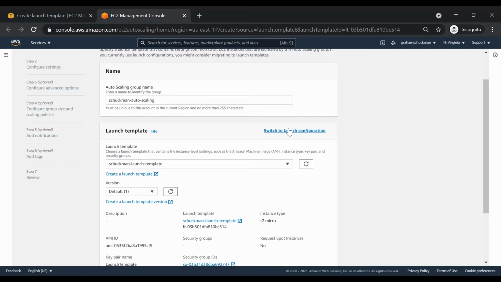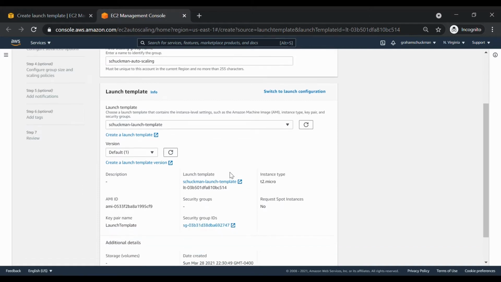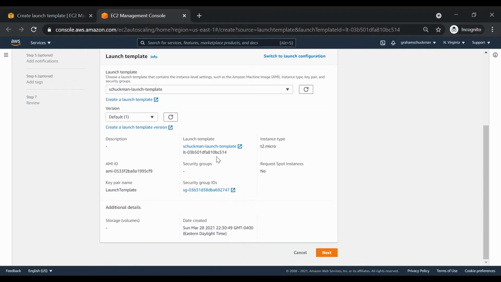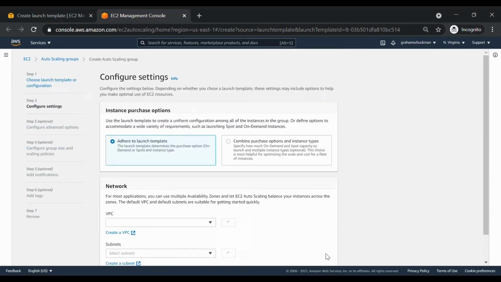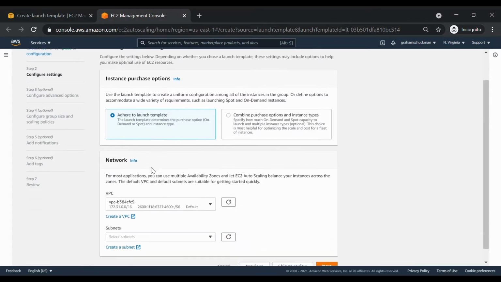Now, previously, you could use launch configurations, but launch templates seem to be the new and preferred way of creating these templates for AWS. So we're going to stick with our template that we've created. It's the default version 1 because we haven't made any changes. Again, we can see that it's using our launch template T2 Micro instances. This is the AMI for Linux 2. And then we have the security group that we chose as well. So we can go ahead and select Next, and we can adhere to our launch template.